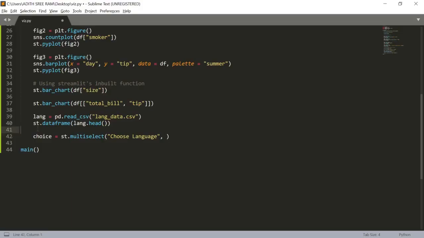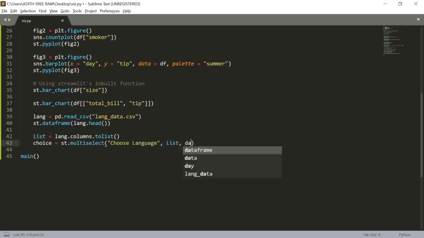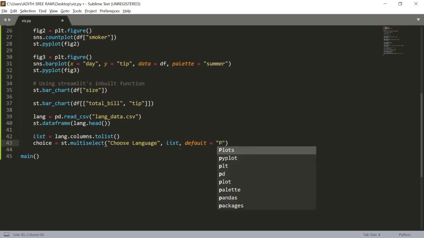So let's create a new variable named list, and inside which I will store all the column names. So lang.columns, and in which I will use the tolist function. And now I will pass this particular list of values that I have stored in the variable list, and I will basically set Python as our default value, as it is very popular. So default equals Python, and let's save it.